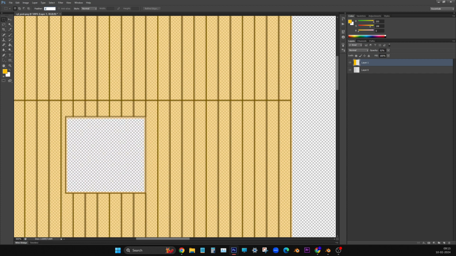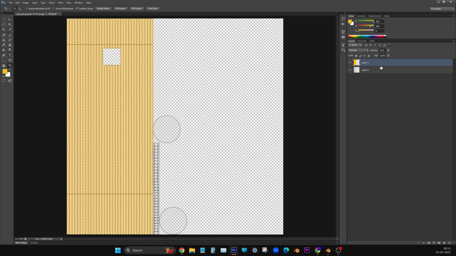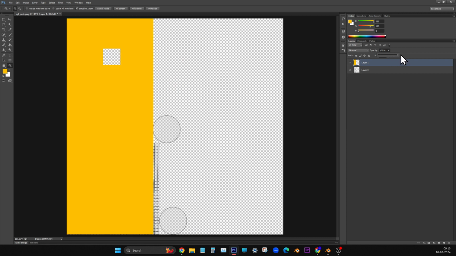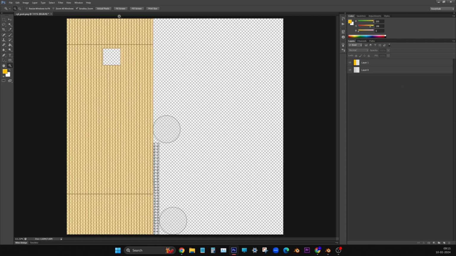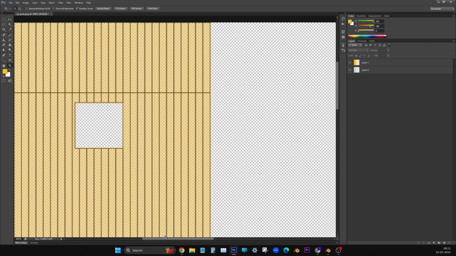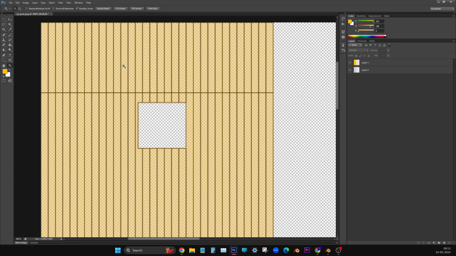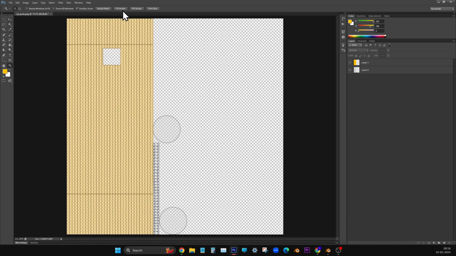Right. Now press Z and I'll go back to the fit screen. Now I can make the opacity 100, like this. Another thing I want to do is paint something here. Till this level you can do. You just have to use the marquee tool and first mark the entire island.